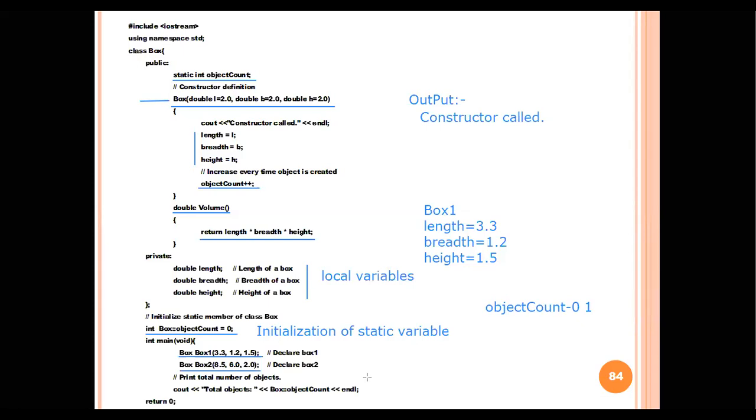Means create the object of that particular box as box 2 and pass all these values. So again, what will happen with respect to this? Yes, again this particular constructor is called and it will display the same message: Constructor called.